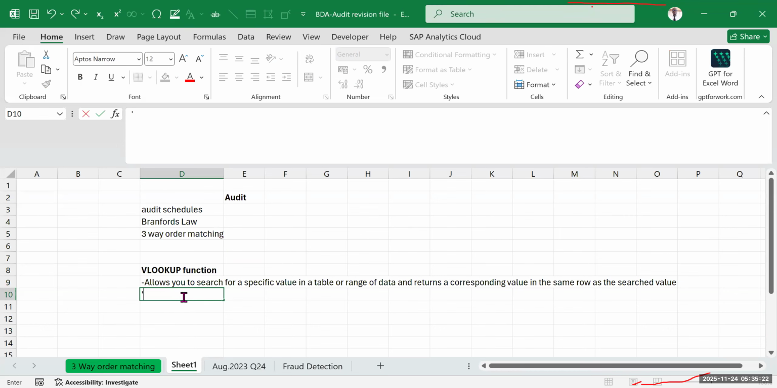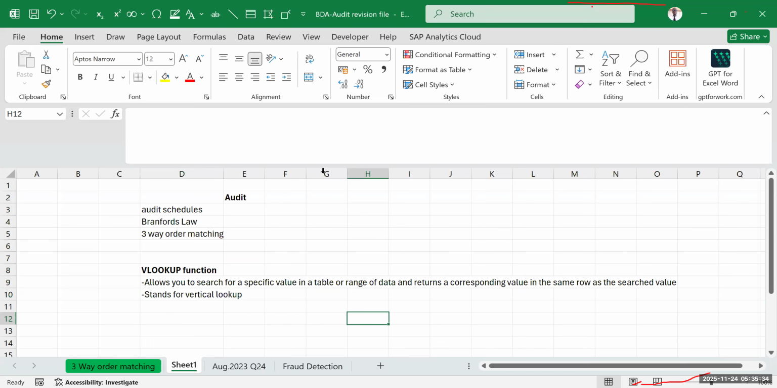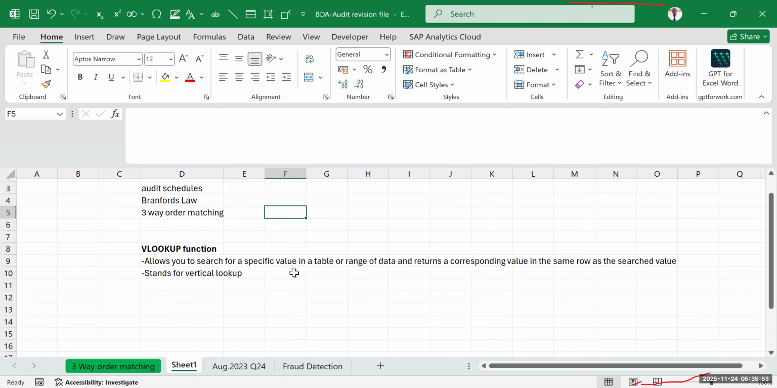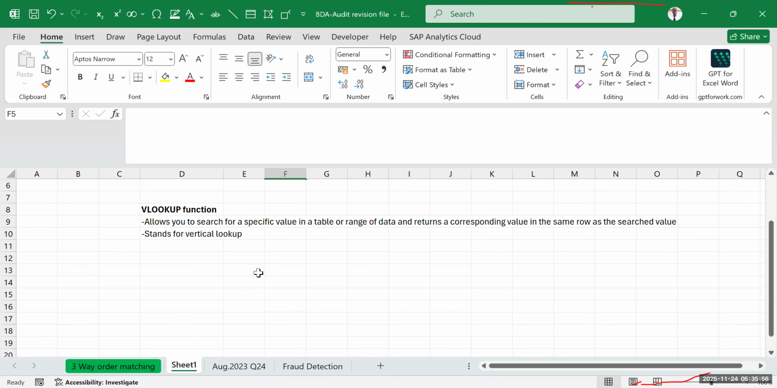I've said that this VLOOKUP function stands for vertical lookup. We know there are two positions, vertical and horizontal. So VLOOKUP is used when the range of data is arranged in a vertical format. Whenever you go to any cell in your Excel sheet, you put an equal sign and you type VLOOKUP.